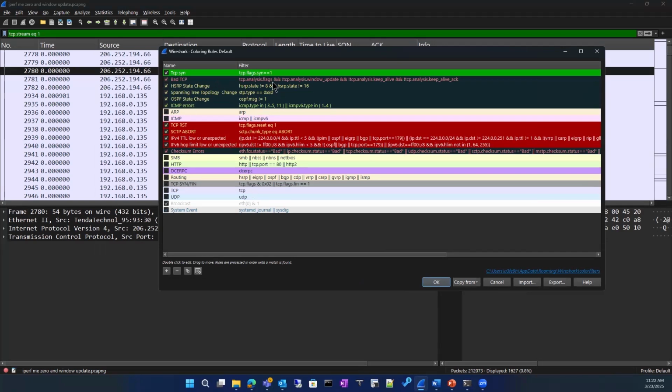So the Bad TCP rule is tcp.analysis.flags. I'll show you how to type it. Then TCP SYN is tcp.flags.syn equal to 1. It means that whenever I see a SYN packet, it gives the color green to it. So all my SYN packets will be highlighted in green. That's the meaning of it. You can choose your own colors, but I always prefer green for SYN because it's successful.